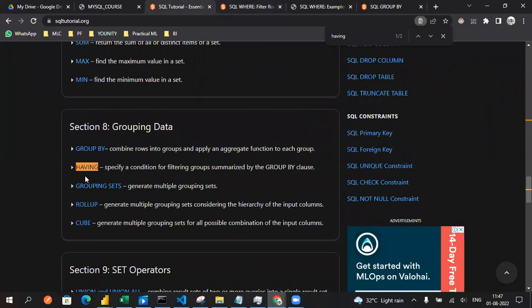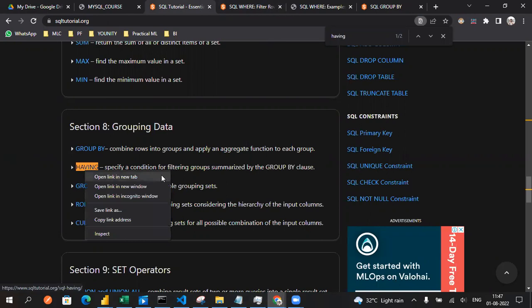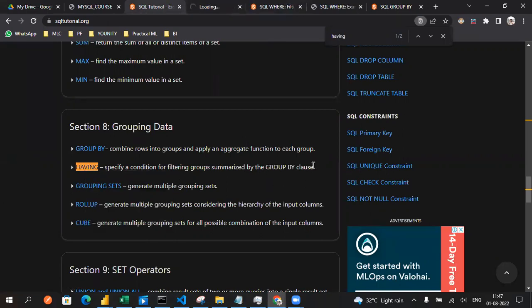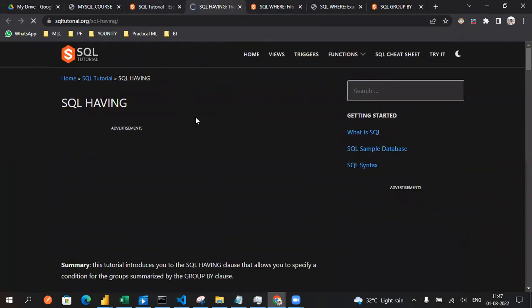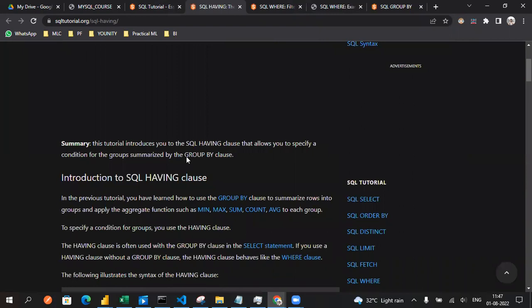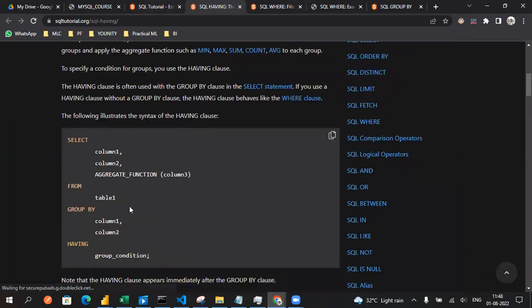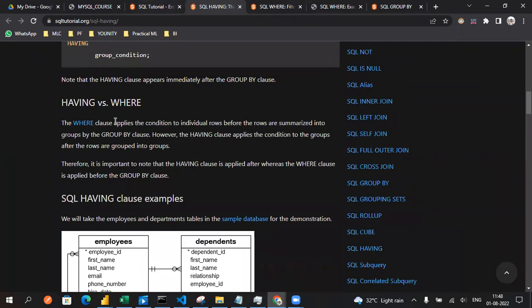Yeah, so HAVING is going to specify some of the conditions filtering the groups summarized by the GROUP BY clause. So let's see this. The HAVING clause is going to be very helpful at the time you are aggregating things. So the basic syntax of HAVING has this condition. Whenever you have some group-based conditions, you just concatenate your HAVING with the GROUP BY. That will be very helpful whenever you want to retrieve information with respect to aggregation functions, such as HAVING and also WHERE.